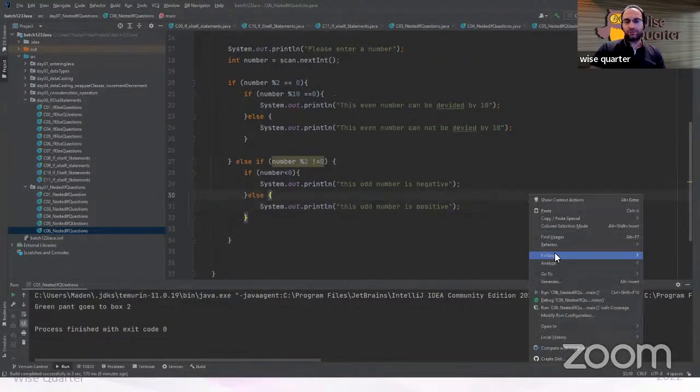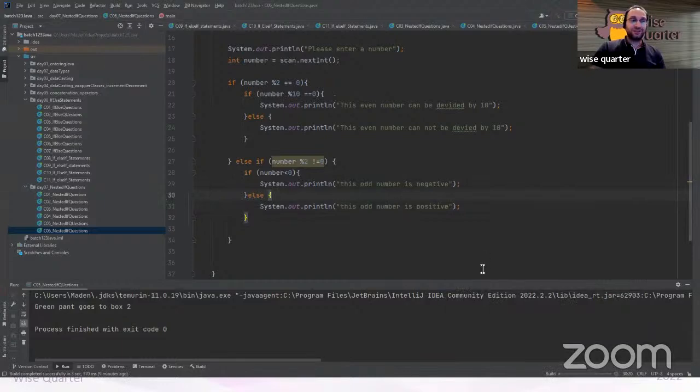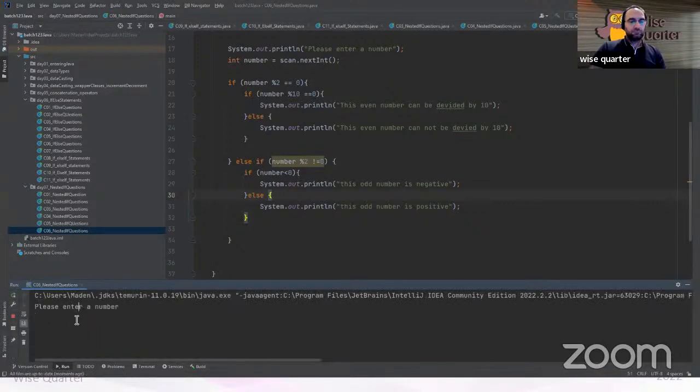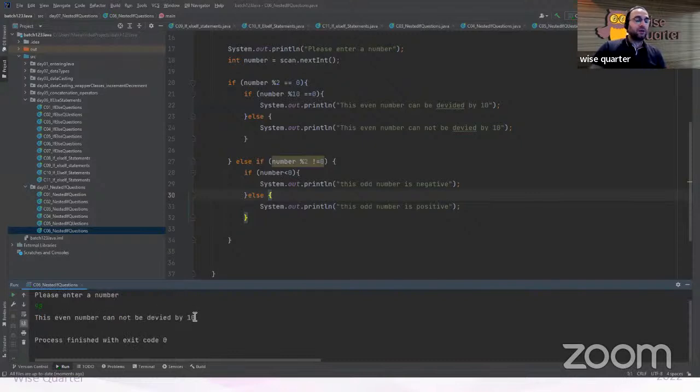Let's check if it is working. Always run your code at least once. I should check all of the conditions. Now I will enter a number. It will be an even number and it should be divided by 10. I will enter 100. This even number can be divided by 10. Okay, it's even and can be divided by 10. I will enter 98. Yes, it's an even number, but it cannot be divided by 10. This even number cannot be divided by 10. It's working.